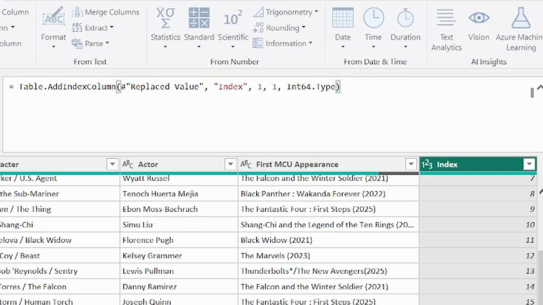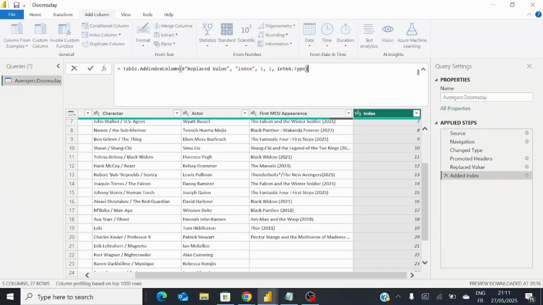We can have a look at the function that has been used in order to add this index column. First of all, the function Table.AddIndexColumn, followed by the previous step, which is Replaced Value. Index is the name of the column. The first number is what should be the starting number for the column, which is 1 in our case. The fourth argument is the increment of the next number that we will be using in the index column, and the data type. So you just need to remember this, how we generally add an index column in our dataset, but this is not what we are looking for. We need to have an index column for all the subgroups.